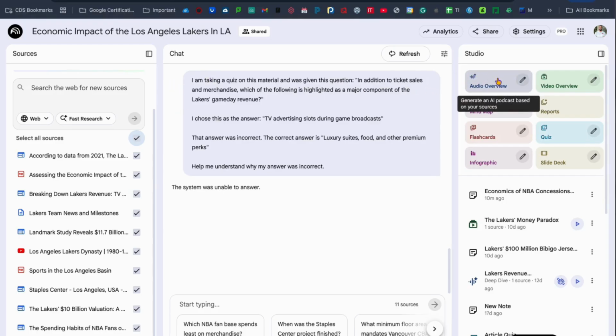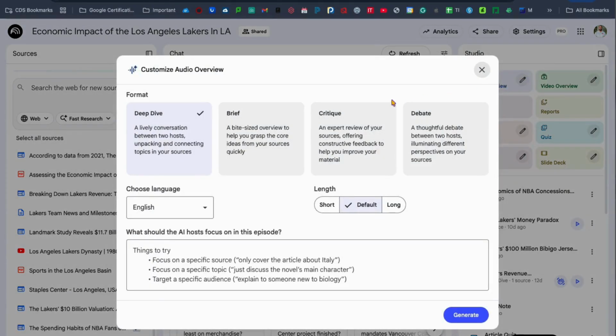All right, so let's jump into a few of these options we have, just so you can kind of get an understanding of what it is. So our audio overview, this little pencil icon, you click on that. Now we can get a little bit more specific and kind of customize our audio overview experience.